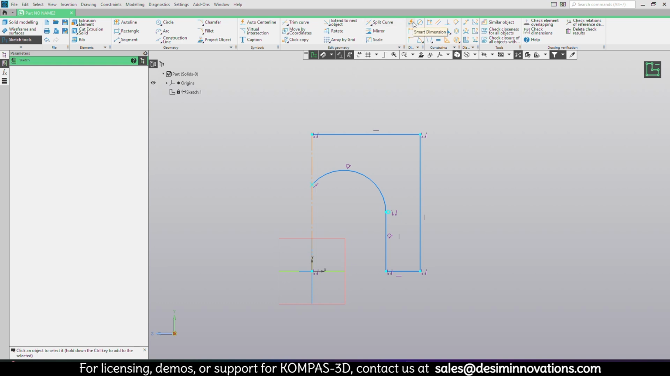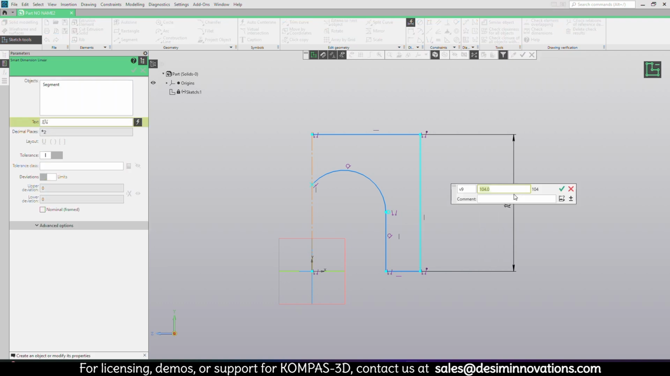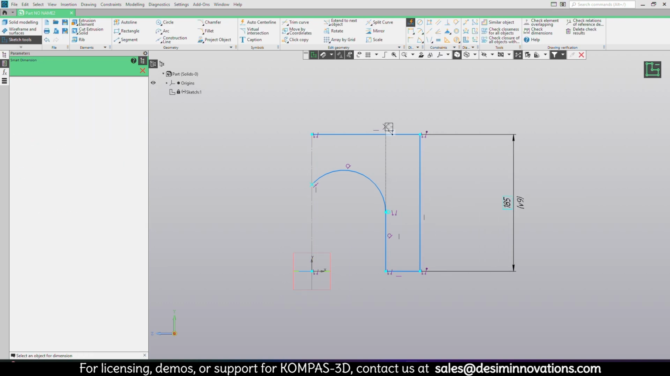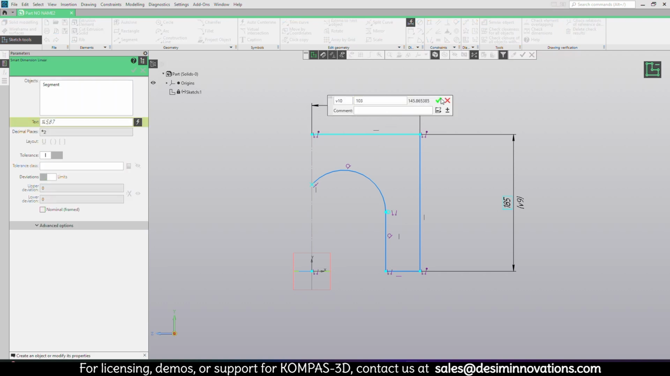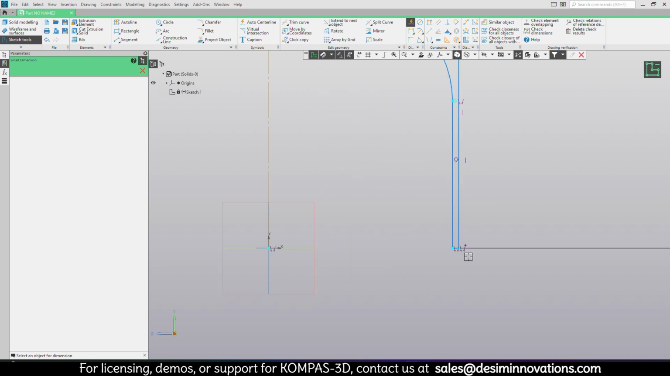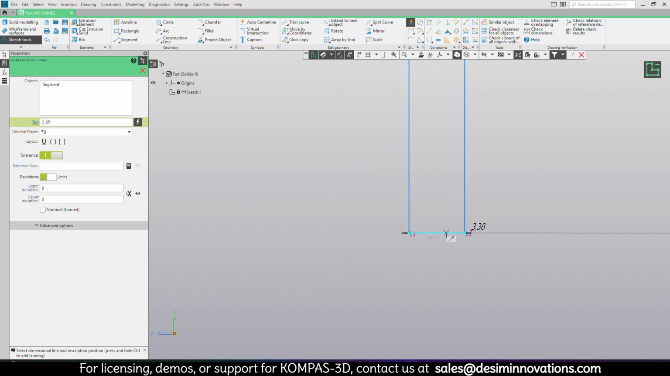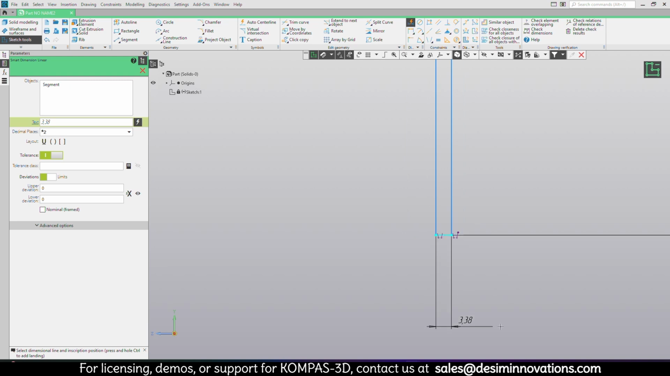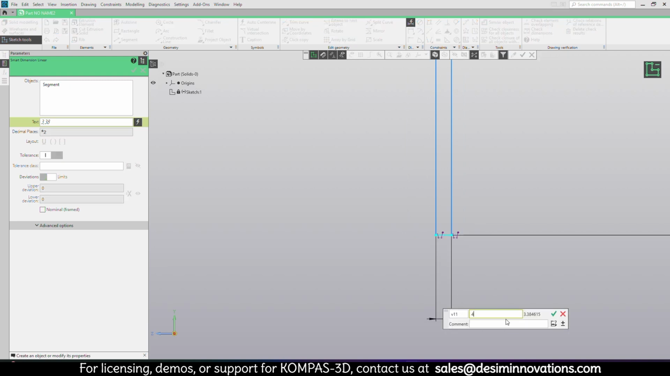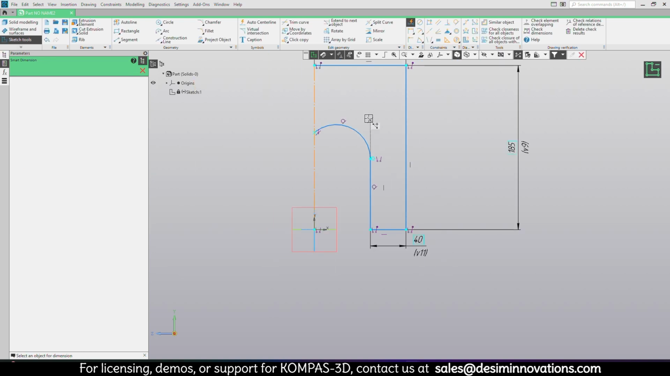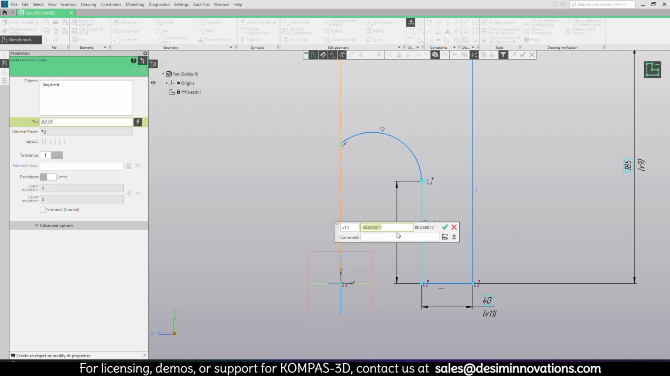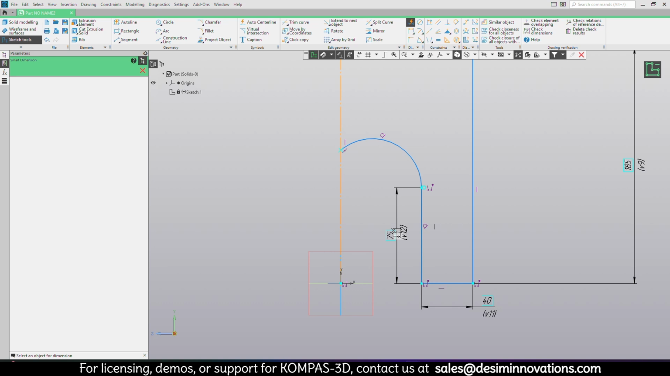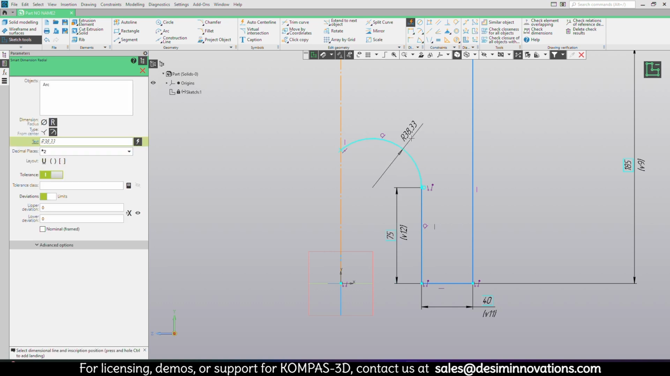Now, we apply constraints to define the design intent. Select the Smart Dimension tool. Set the total vertical height to 185 mm and the straight horizontal length to 103 mm. Specify the other dimensions as 40 mm, 75 mm. Ensure the top arc radius is 62.5 mm.